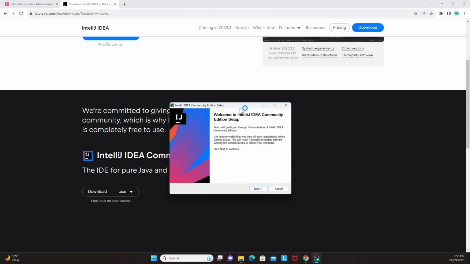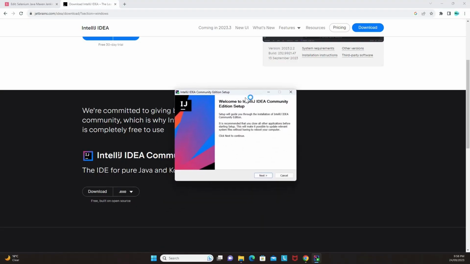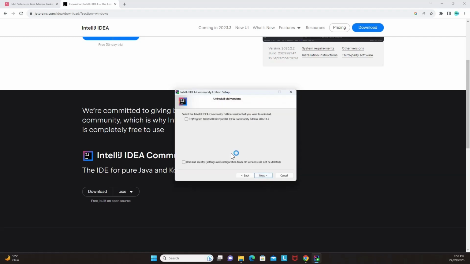Once you double click on the .exe file in your downloads folder, you will see Intellij IDEA Community Edition Setup. You can click on next, and it will select the C drive, which is the default folder in your machine, and it will try to get installed over there. So this is the path. You have to make a note of this path, which is C drive, Program Files, JetBrains, Intellij IDEA Community Edition.